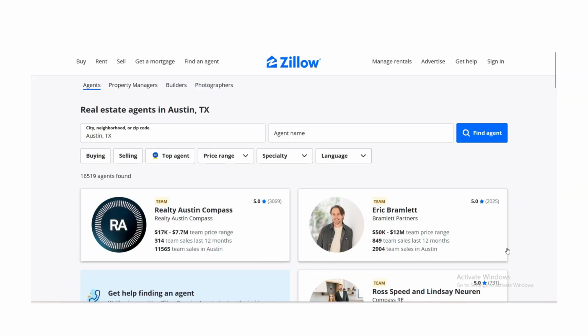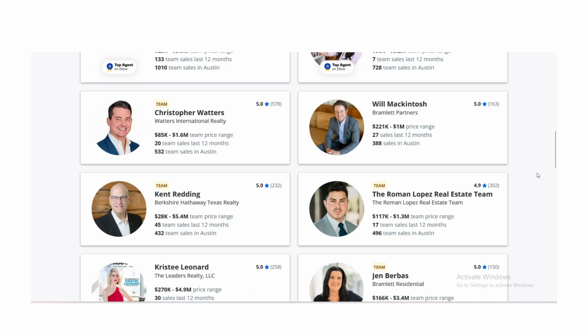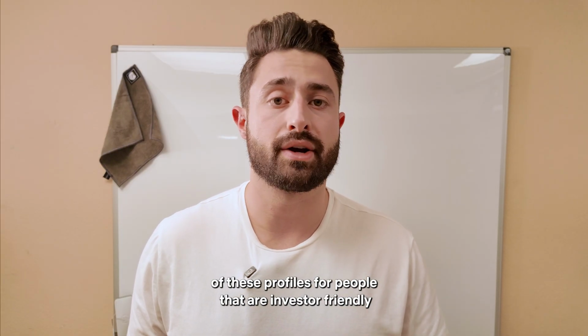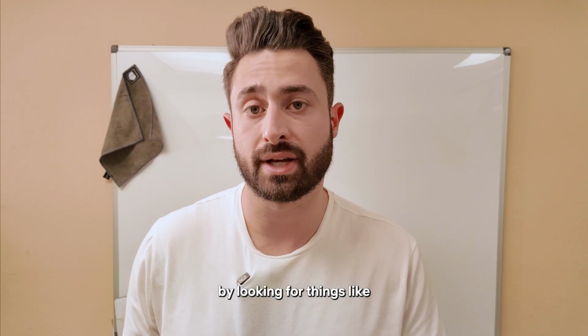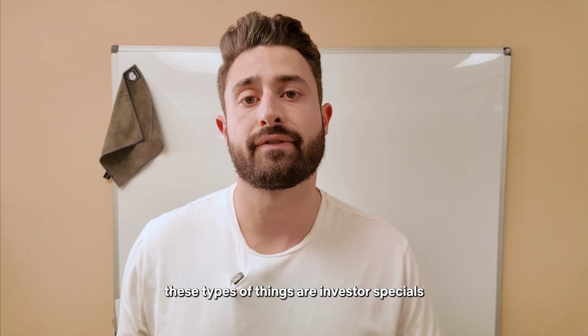If you want to find the best agents on Zillow, you type in Zillow best agents in your city, and then it'll send you a link to the best agents that show you their reviews, the amount of deals they've done, and look on each one of these profiles for people that are investor friendly by looking for things like, do they work with landlords, property management, foreclosures? These types of things are investor specials.